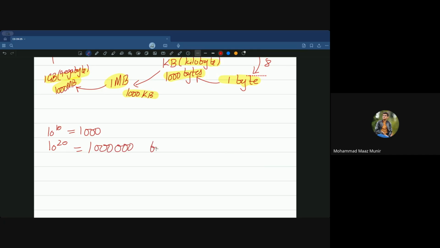1000,000 bytes. Say bytes or bits? Bits. But our computer doesn't operate on the power of 10 at all. The power of 10 is what? Denary, right? Our computer understands only binary, so if I want to do 2 raised to power something, the value is going to be different.